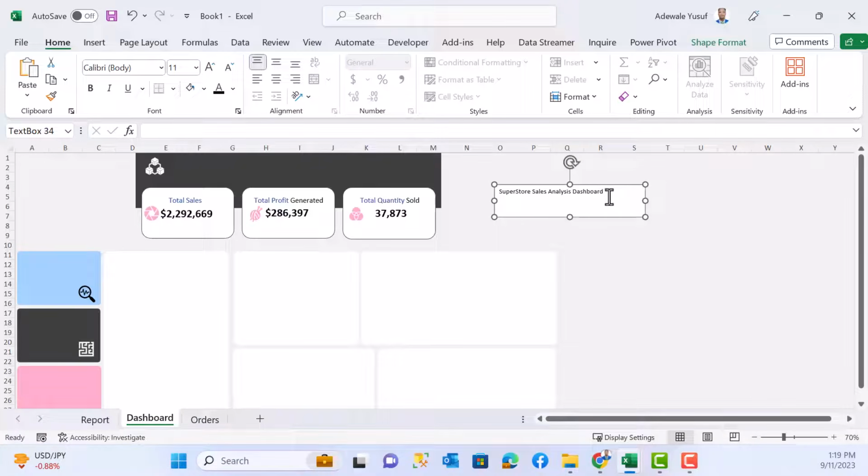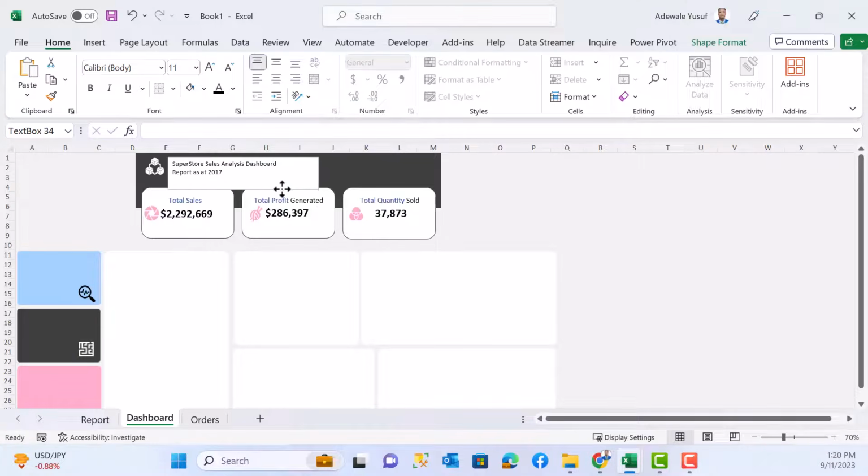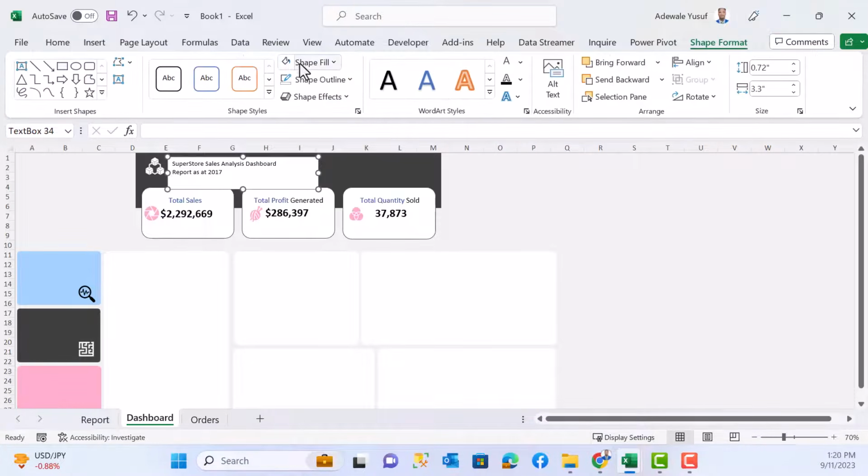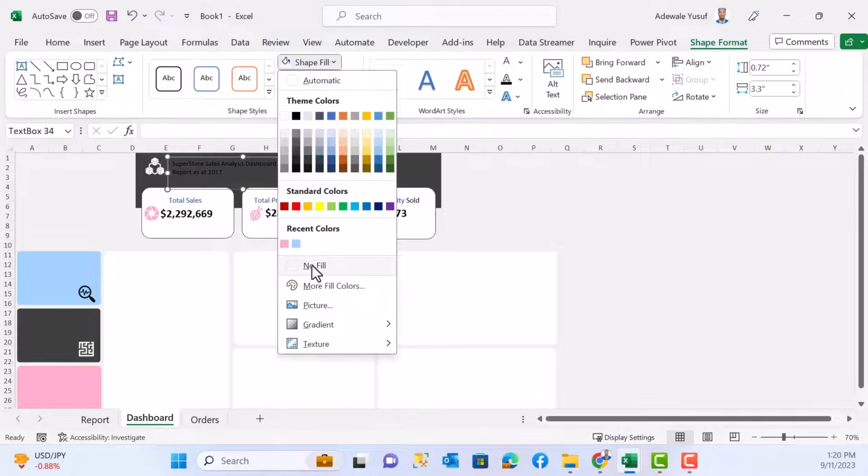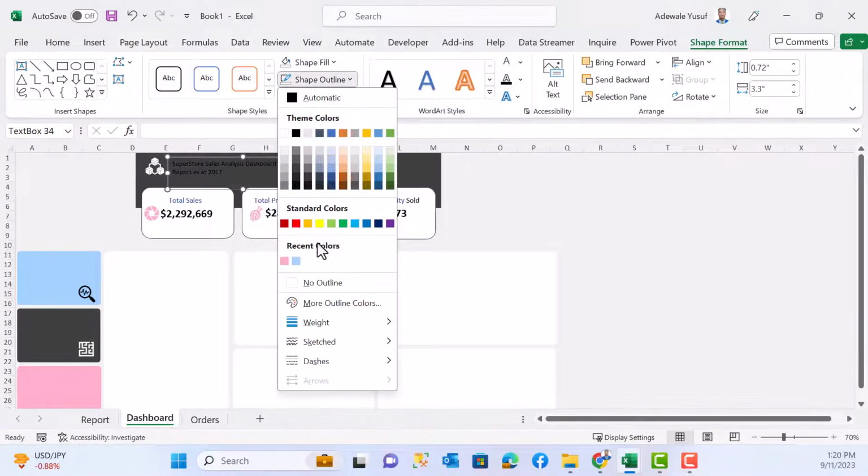And I can just press enter here and type report. Since the last year is 2017, I can say report as at 2017. Then I'm going to carry this guy and put it here. First thing first, remove the shape fill, no shape fill, and also no outline.